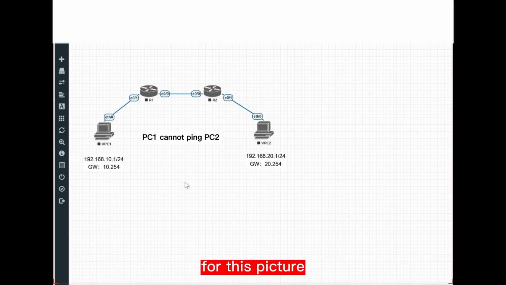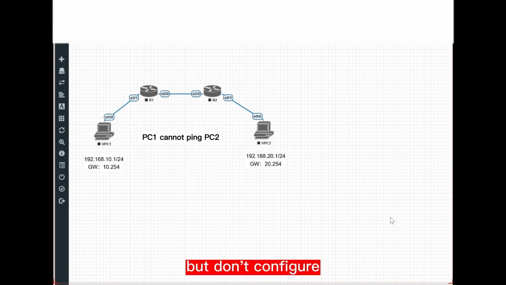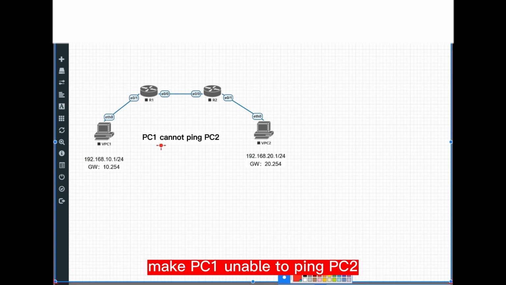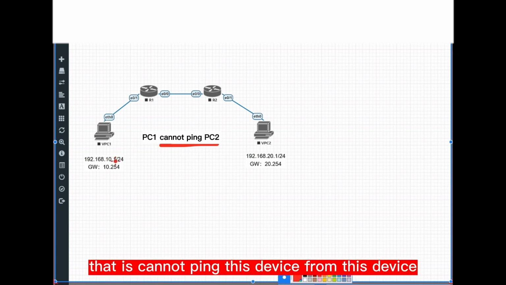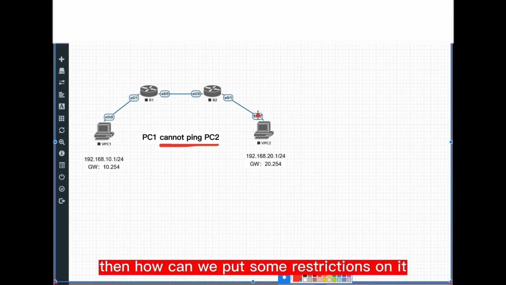For this picture, let's talk about the configuration idea first, but don't configure yet. Make PC1 unable to ping PC2, that is, it cannot ping this device from this device. If we go to ping, first of all, the two devices need to configure the address and gateway. For example, they both run OSPF through. Then how can we put some restrictions on it?